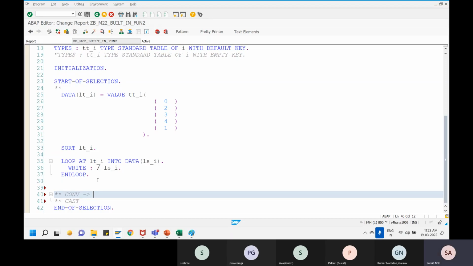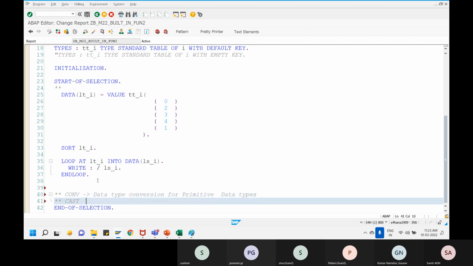When I say casting, it means I am trying to cast something. I am trying to cast an object oriented data type. So conversion is a data type conversion for primitive data types, and casting is again a conversion for object oriented data types.